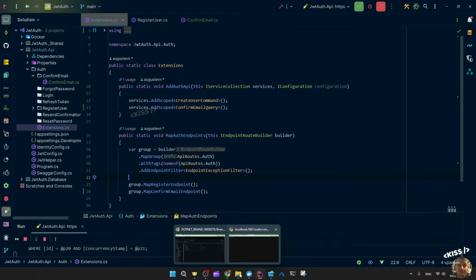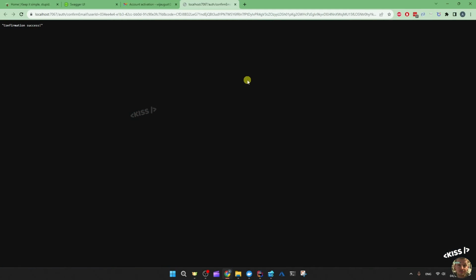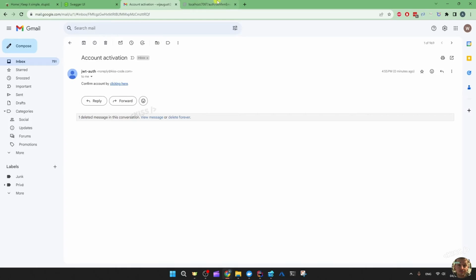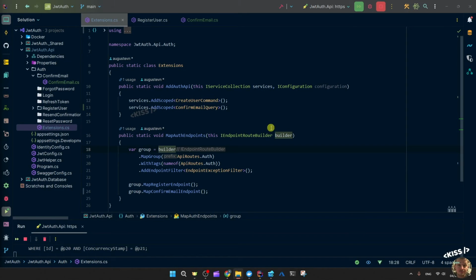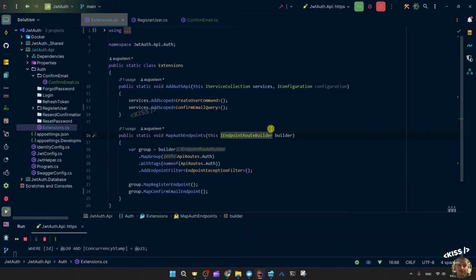Then I went ahead, registered again, clicked that link, and I got confirmation successful with the query string parameters, user ID and code. And everything looks good in the database as well. So what would be the next endpoint?